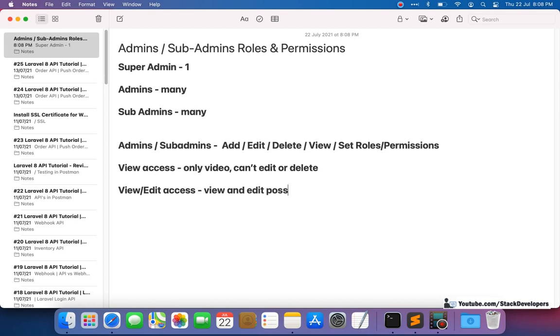Okay, possible, but no delete. So in full access, admin is able to view, edit and delete. All three are possible.